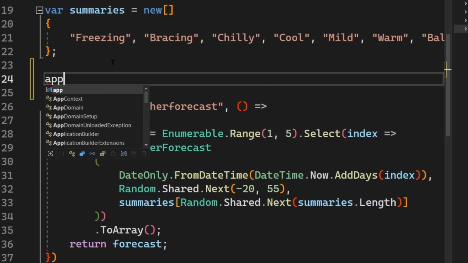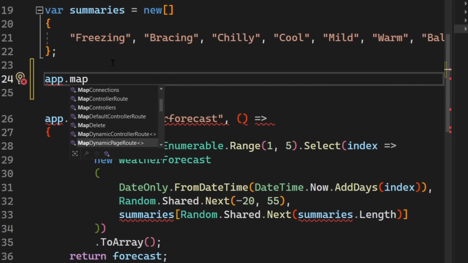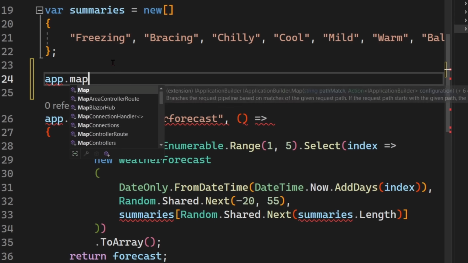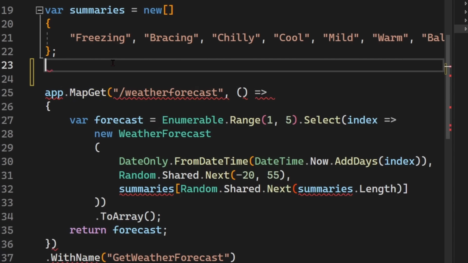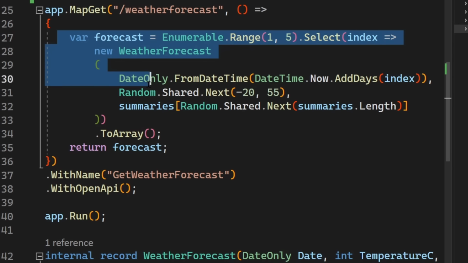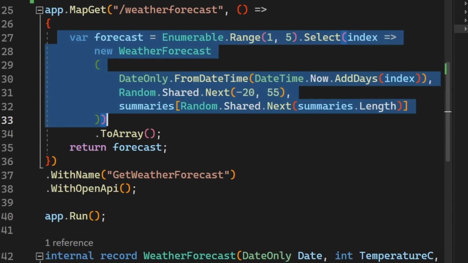If I come in, I can say app dot, and I can say map. And then in here, there's all sorts of things like deletes, there's gets, there's puts, there's posts, there's all the verbs that you could imagine for RESTful services. Then it goes ahead and runs it. And here we can see that whenever weather forecast is called, this will go off, randomly generate some forecasts and go to town there.